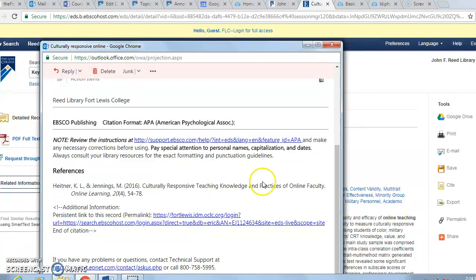APA is very particular about how they capitalize titles of articles, so this should not be capitalized. It should only be the C in this capitalized. And then the other thing we're missing is either the DOI or the retrieved from. And we'll look for something with the DOI in a little bit.